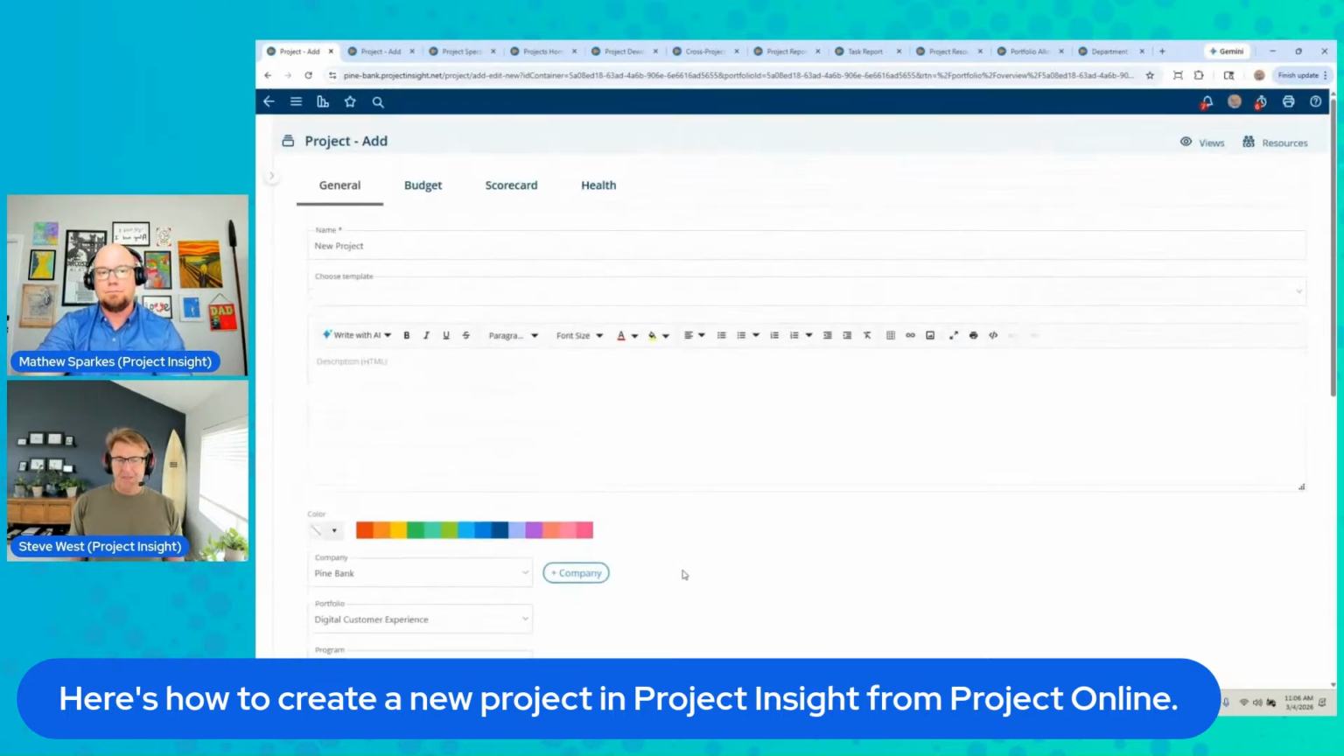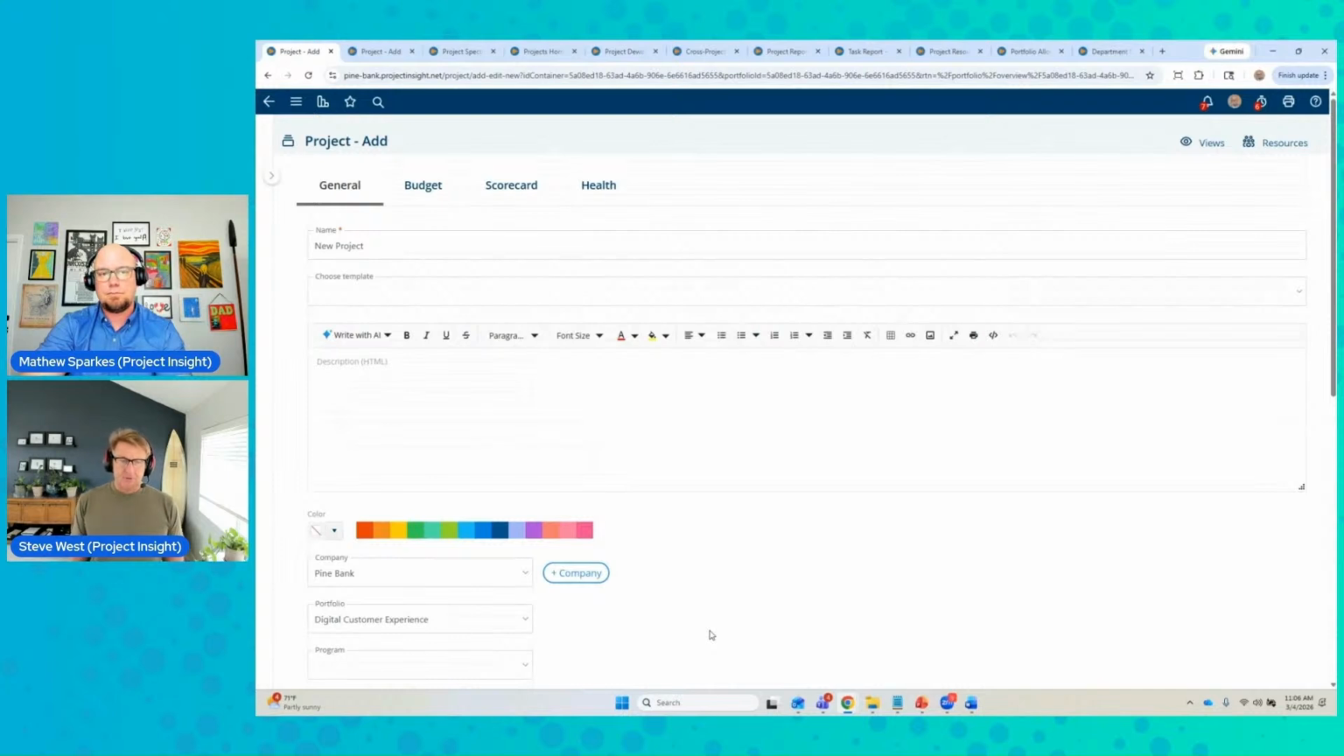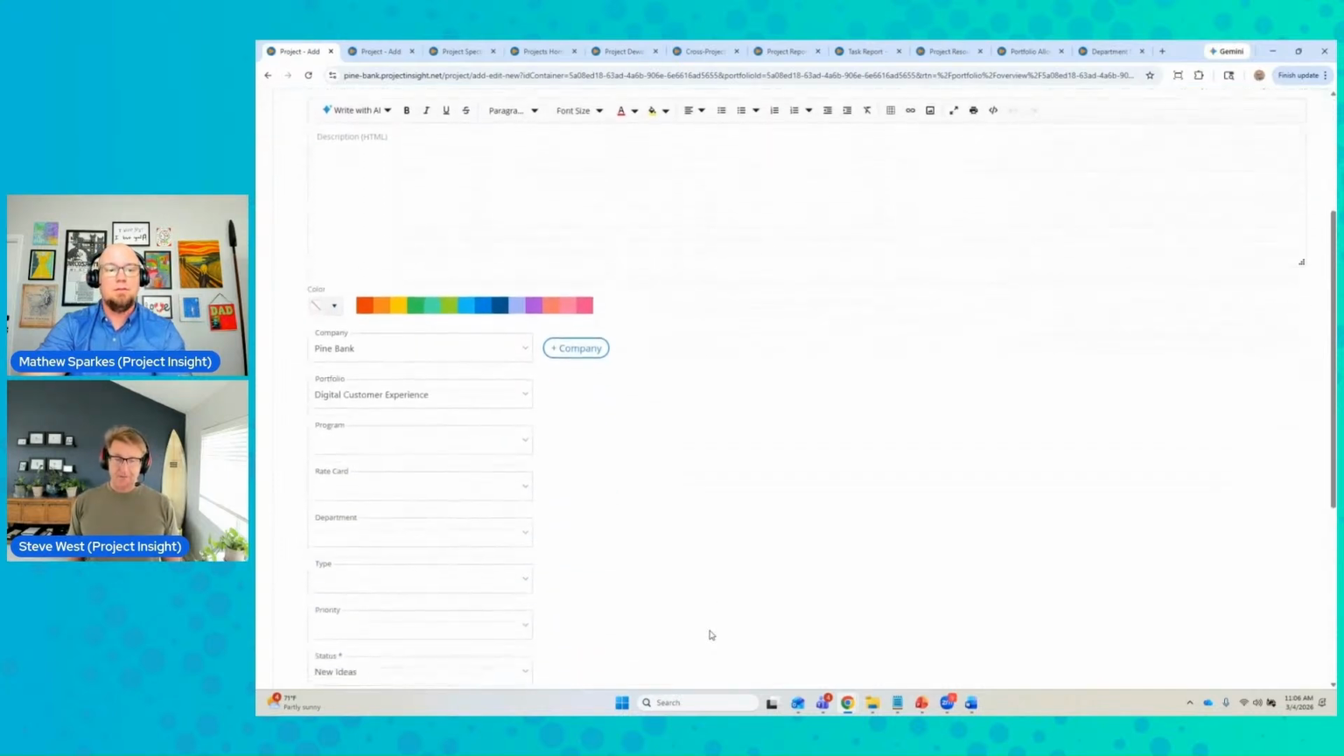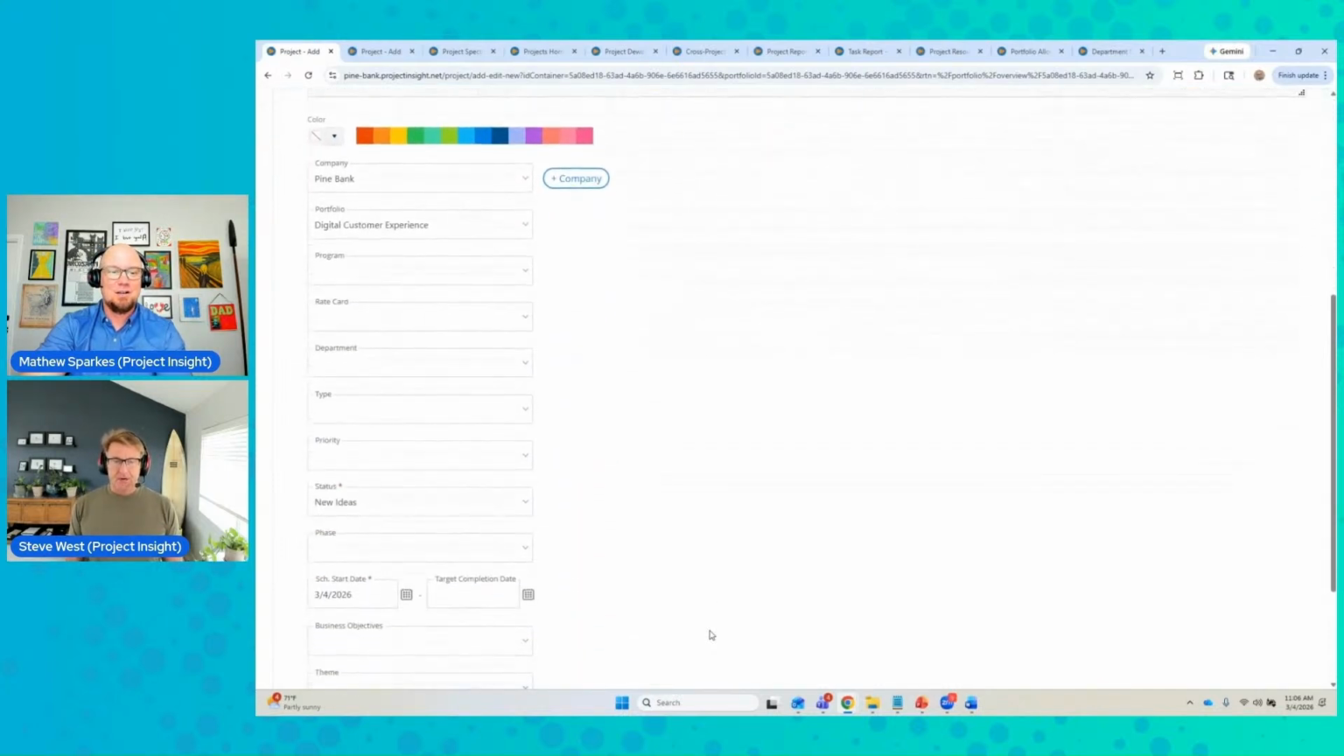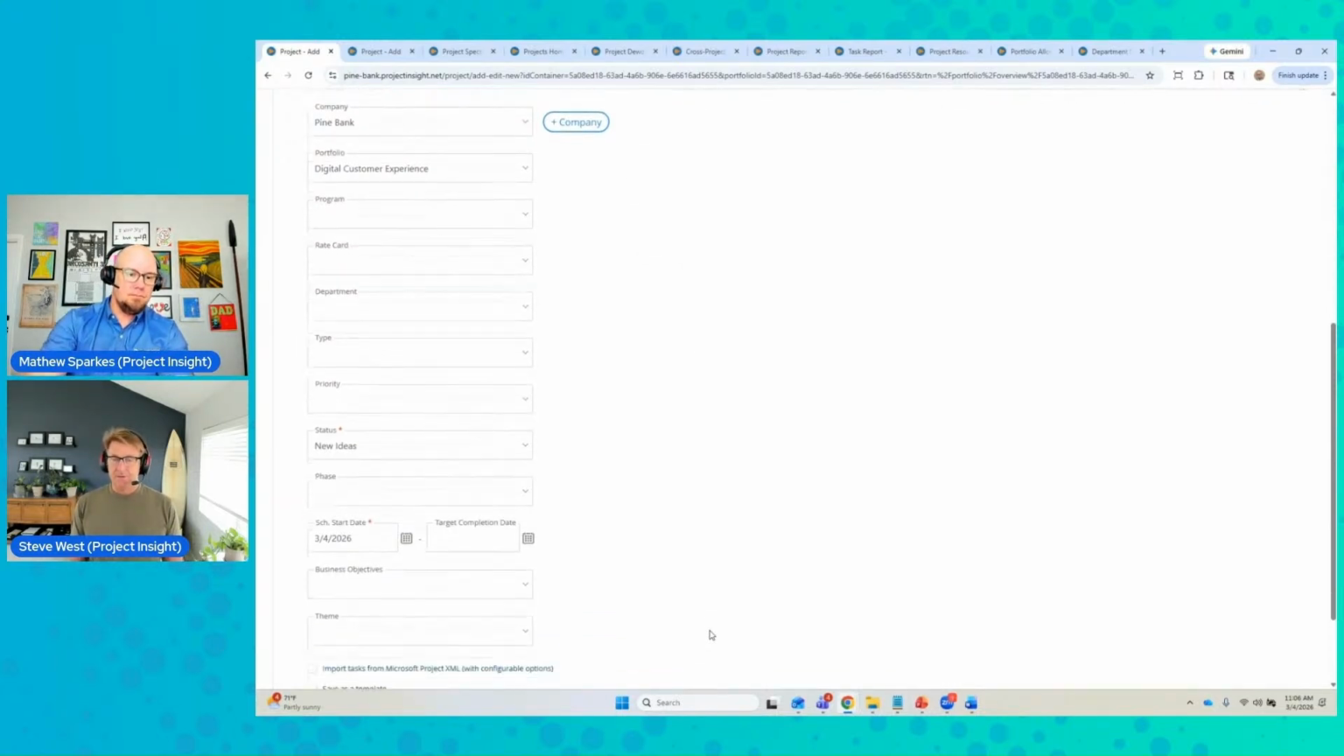Yeah, and real quick thing, you're looking at the project add form. This is customizable. You can change which fields appear here. You can add your own custom fields. Anything you see today and anything in our Project Insight, you can modify the way the screen looks by toggling on and off what fields you want and adding your own custom fields and have them be reportable.